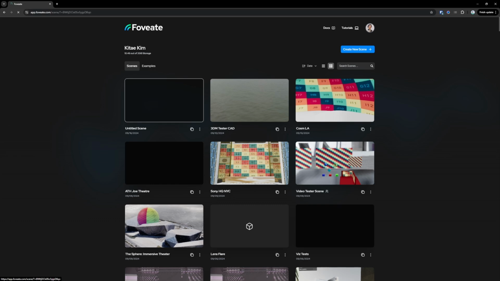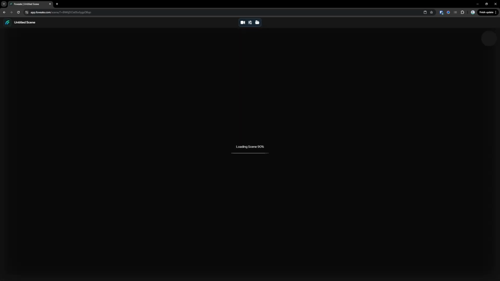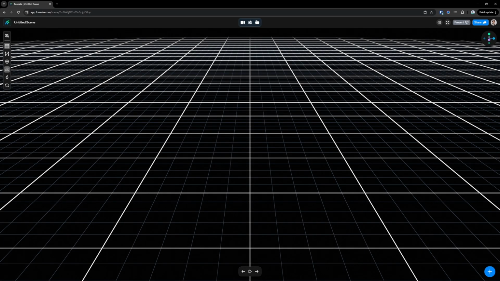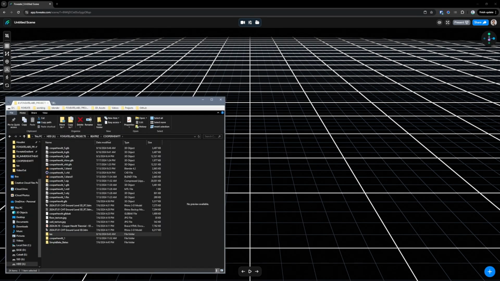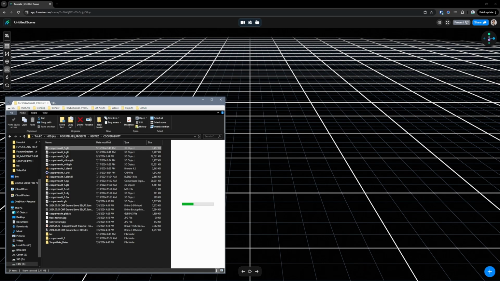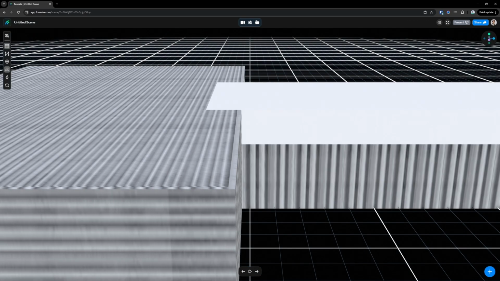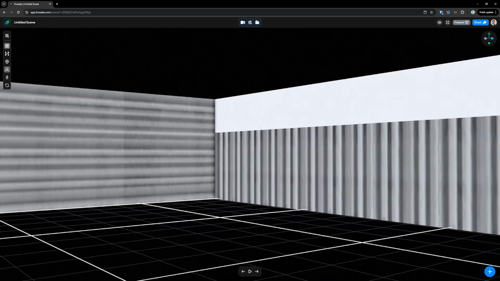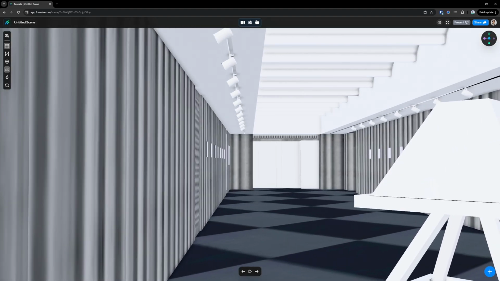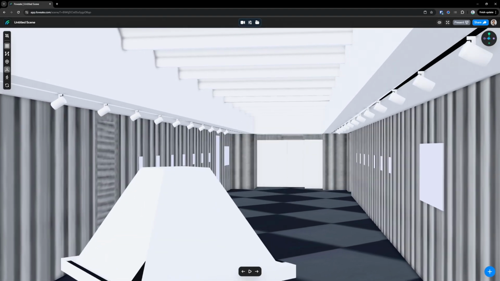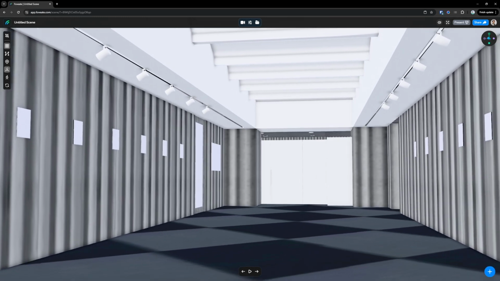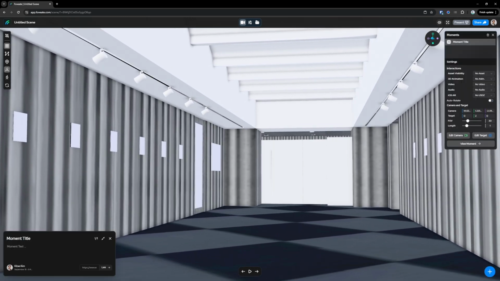Pick a new scene. Now let's go to our file explorer. Take our file, drag and drop it in. And boom, now it's rendered just like it was in Cinema4D. We're gonna create our first moment here. Hallway one.